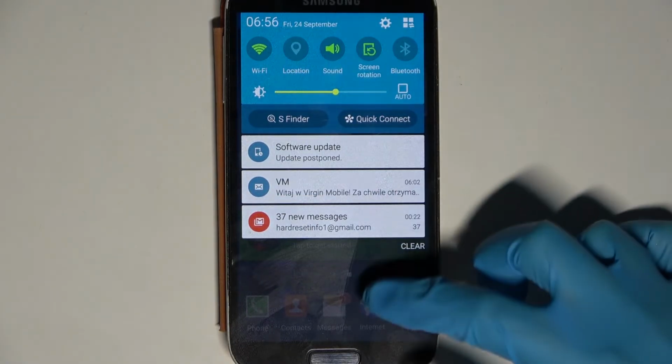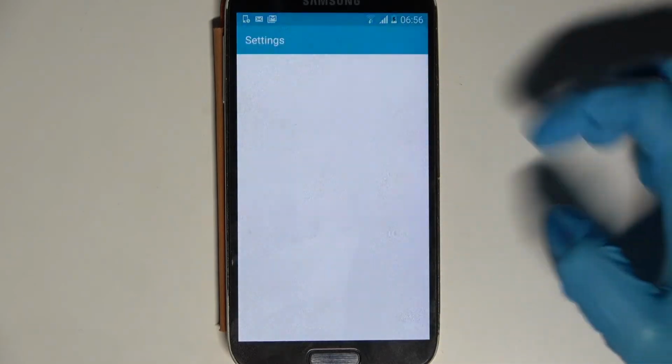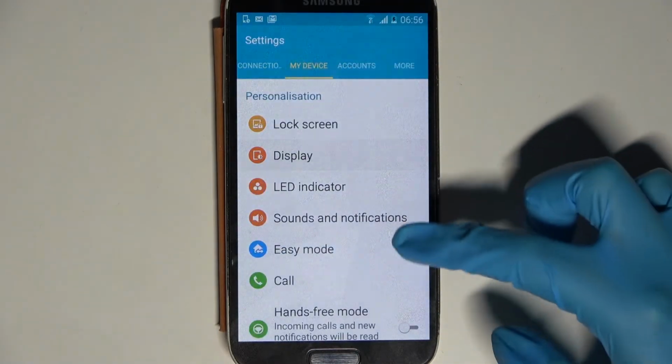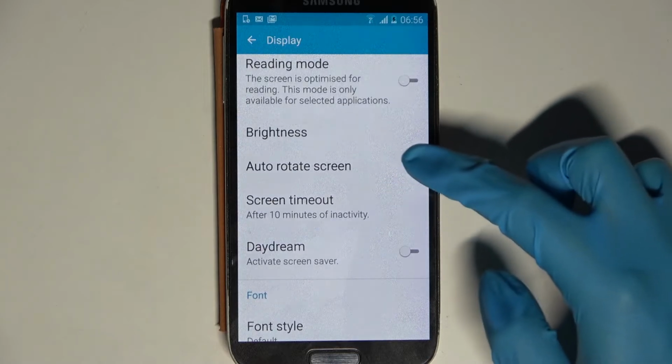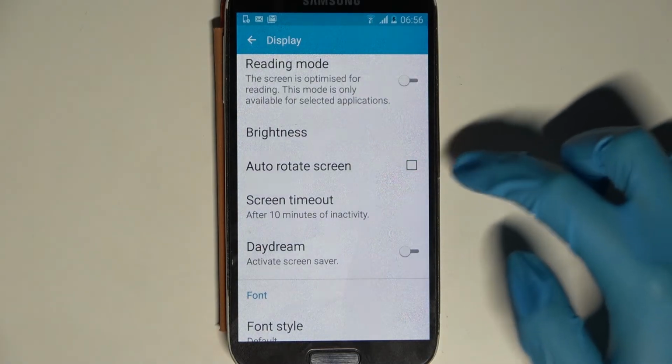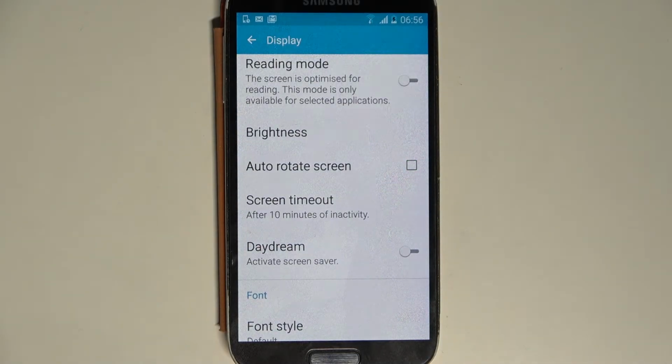You can also though go into settings, choose my device, click on display, scroll down and tap on auto rotate screen. If the square next to this feature is white, that means that auto rotation is definitely turned off. You can always turn it back on by tapping on the same square.